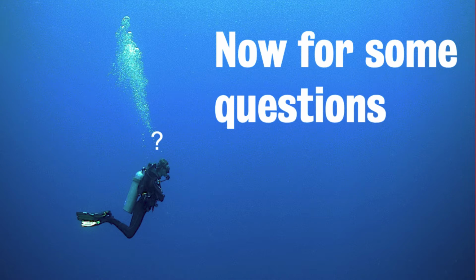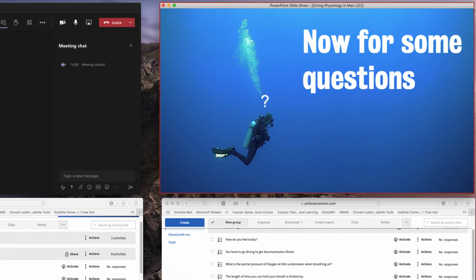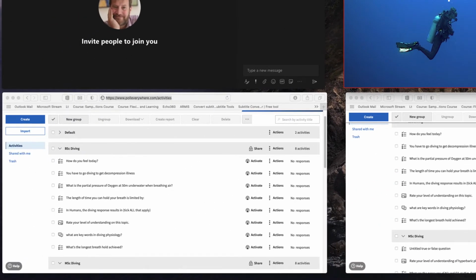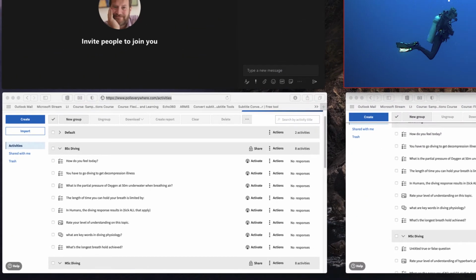One way to get around this is what I'm doing here, which is presenting my lecture through Teams, and you can see there is a red box around my question slide on diving physiology, and you can see that this is what I'm presenting through Teams. I would normally do this on two monitors, but for the simplicity of this short tutorial, I'm doing it on one monitor. What I've got down the bottom of my screen is my Poll Everywhere account open on the BSc diving questions, and I've got a small number of questions that I might want to ask my students over the course of the lecture during these little breaks.